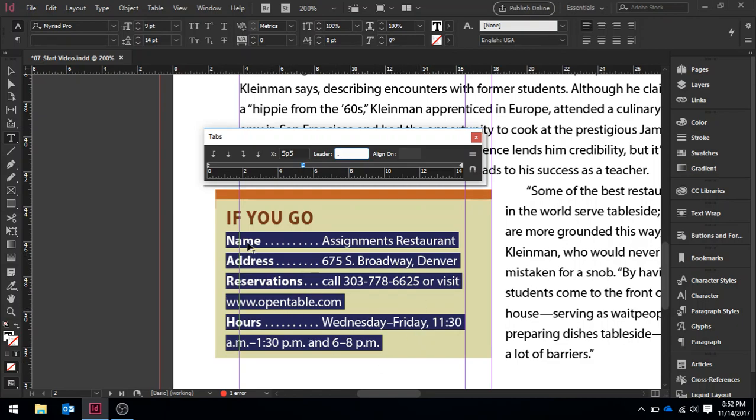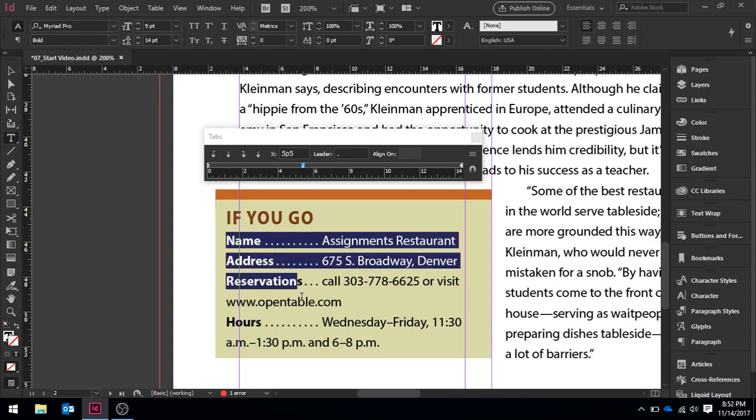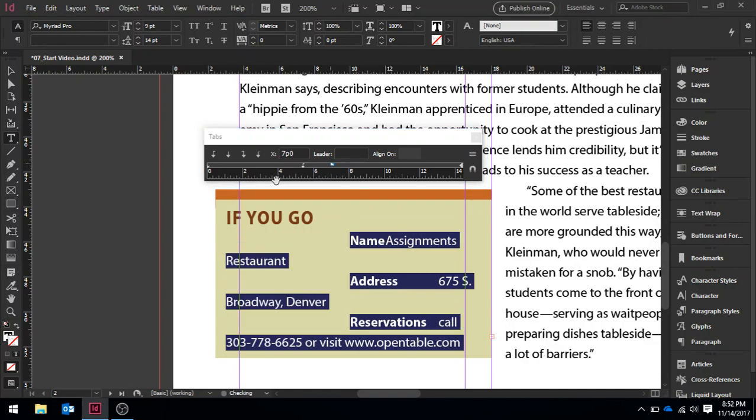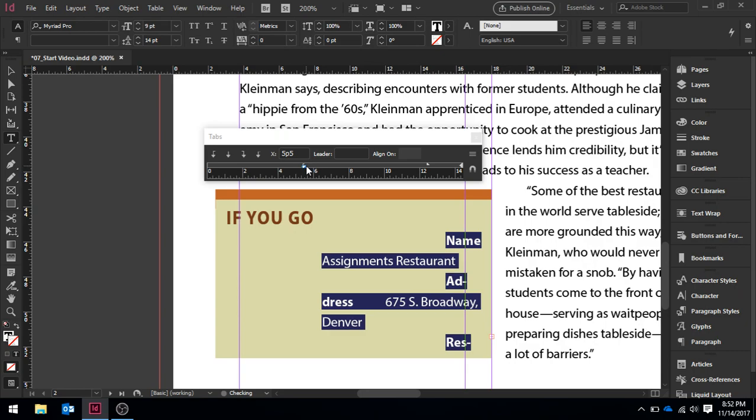The next part can be a little tricky. You're going to need to select your text, and click this top triangle. It's very small, very difficult to see, and drag it all the way over as far as you need. And then drag this small triangle as well all the way over to 5P5. Once you've got that over at 5P5, you can come back to your original one and drag it back to the 0.